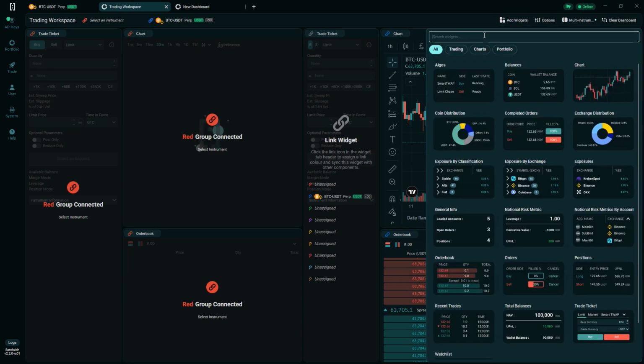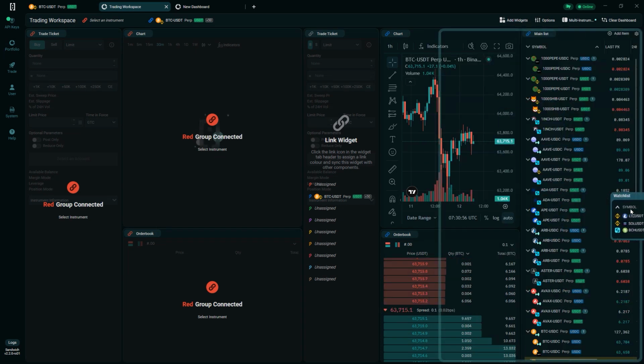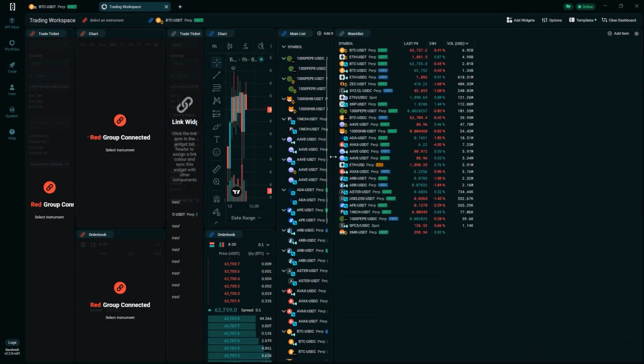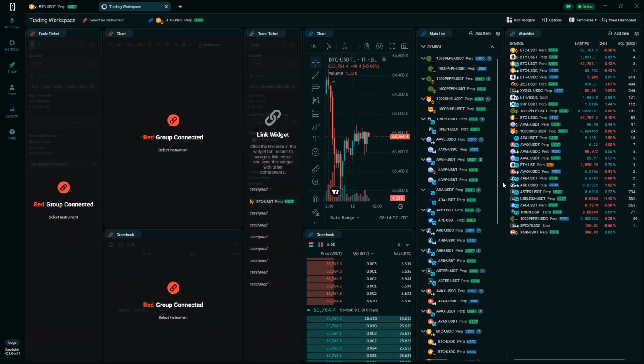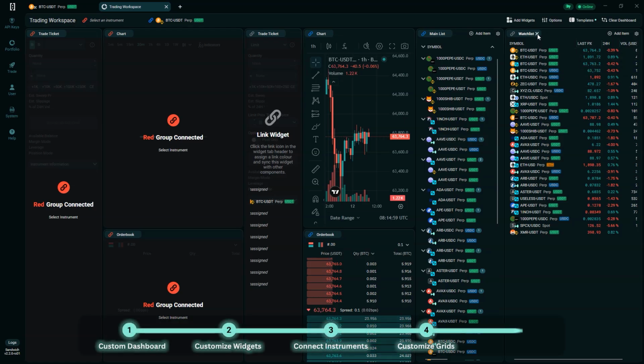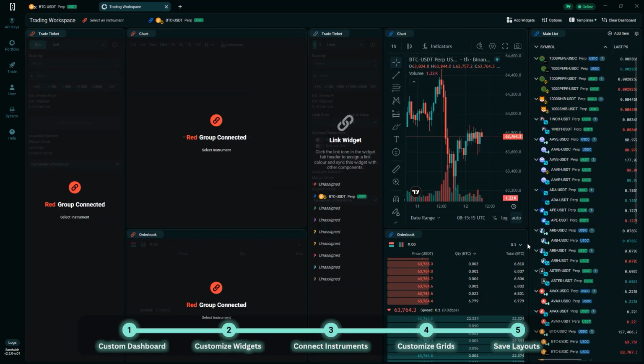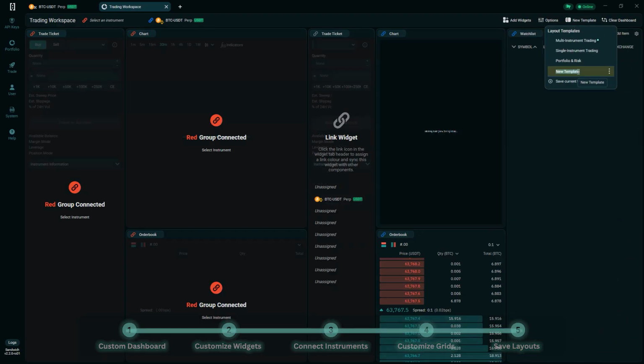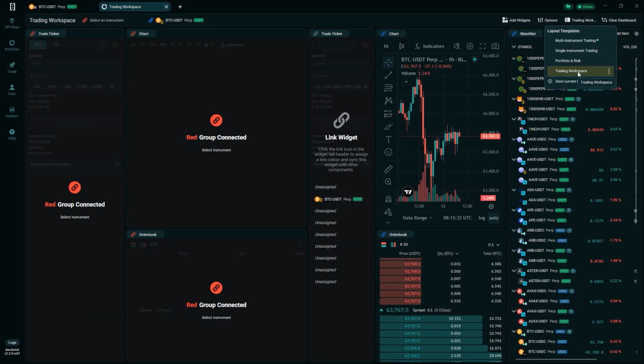However, if we delete the widget and drag in a new instance from Add Widgets, the new widget receives its default name and configuration, so it must be customized again. In order to not lose it, I will save this template by clicking on Layout Templates, and then Save Current Template As. Let's just name it Trading Workspace again.